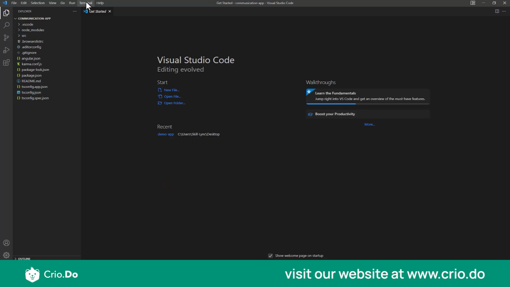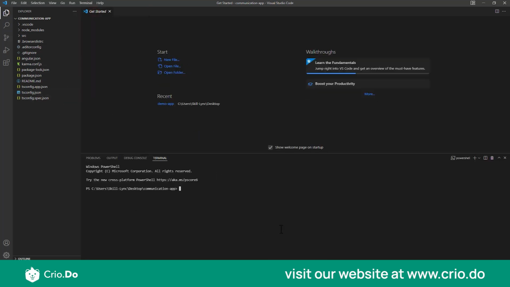So now again open the terminal. For that, go to terminal and click on new terminal. And now, just to ensure that this is working fine, give ng space serve space -o. The -o will help you open this project directly in the browser once the compilation is completed in the terminal. Press enter.